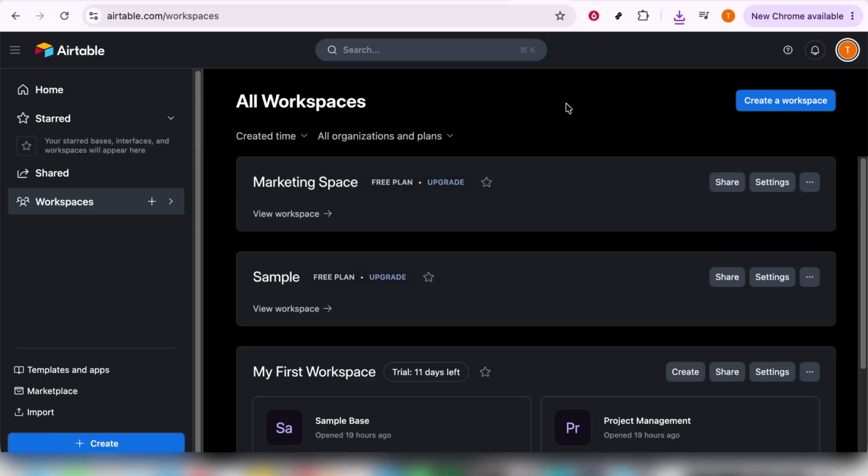Airtable is a powerful tool that combines the simplicity of a spreadsheet with the capabilities of a database. It's flexible and robust, making it an excellent choice for managing projects of any scale.